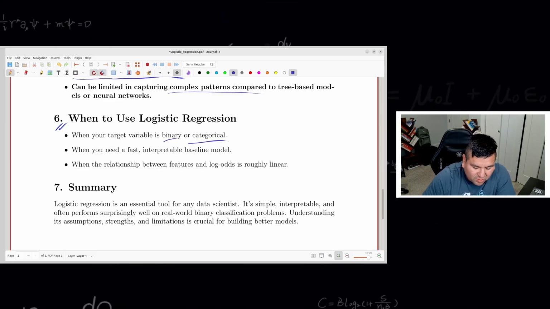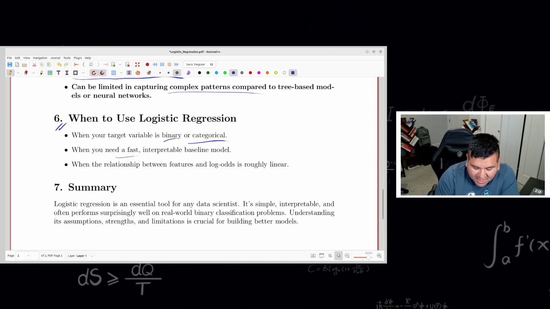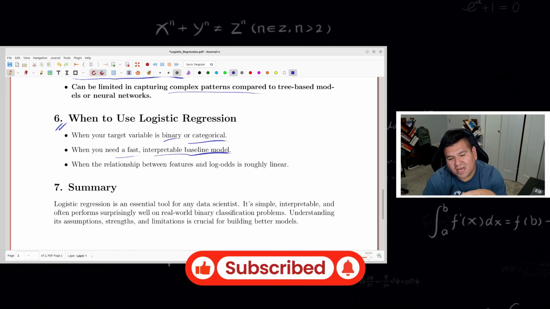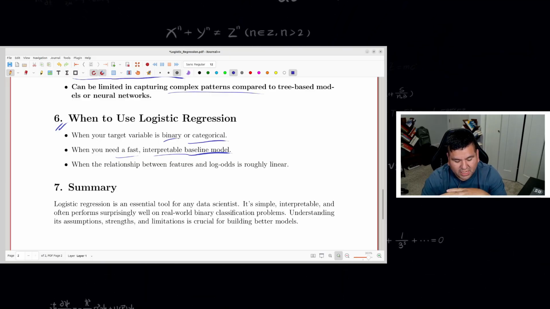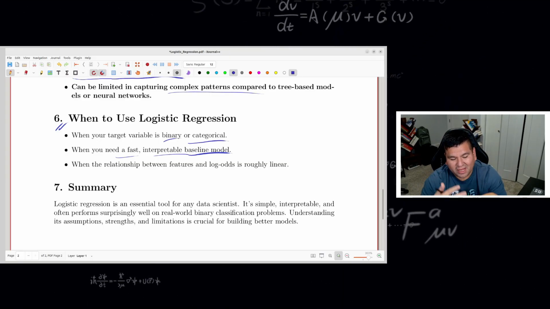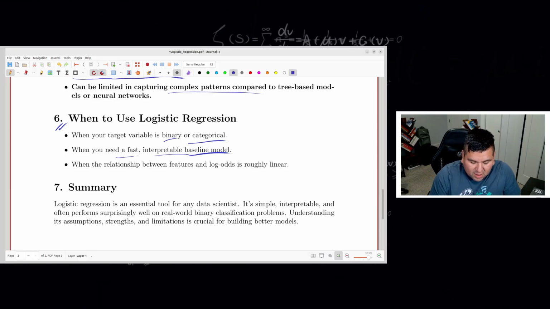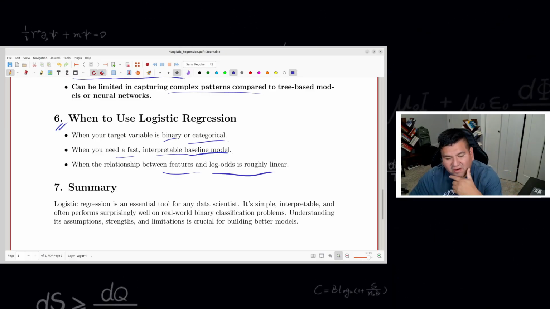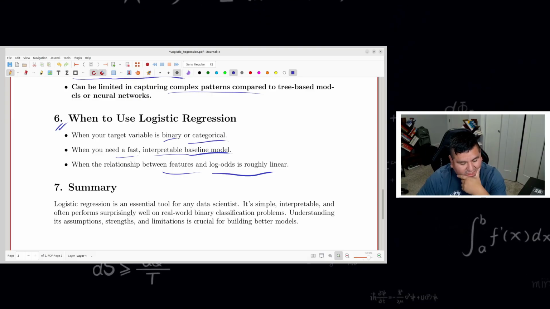Another reason you would use logistic regression is when you need a fast, interpretable baseline model. Given that linearity assumption that is built into logistic regression, it could be easier to understand and explain that model to others. And when the relationship between the features and the log odds is roughly linear. So that goes back to the linearity assumption.